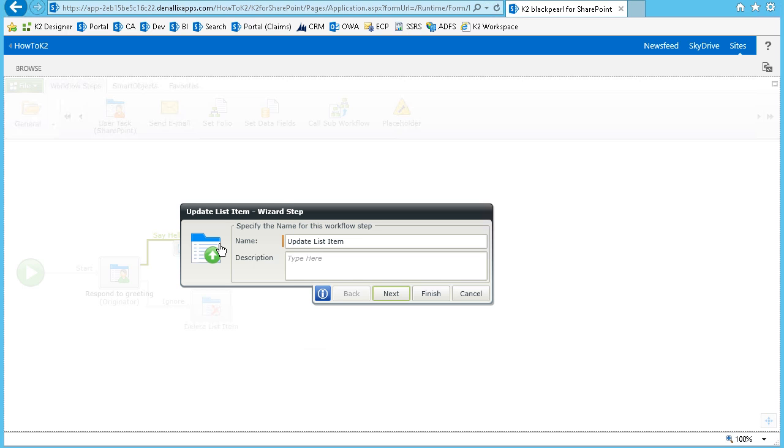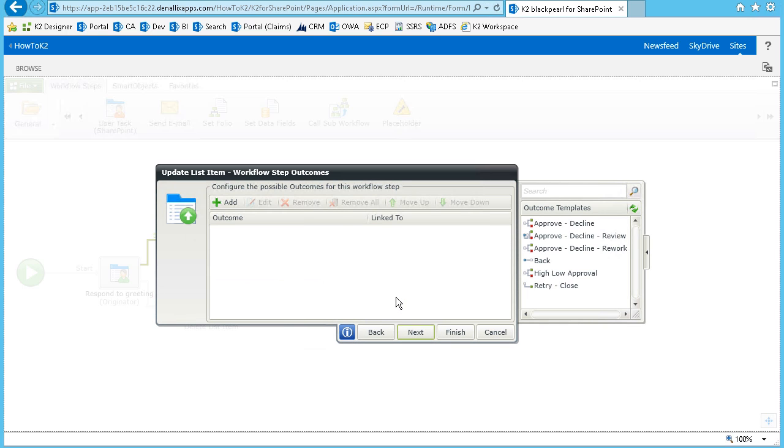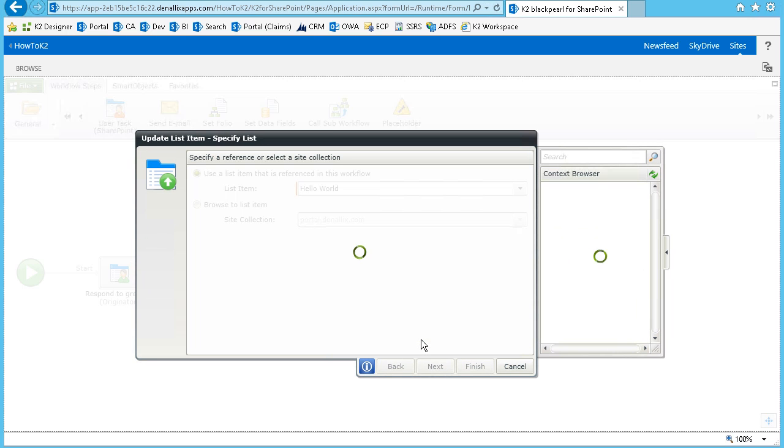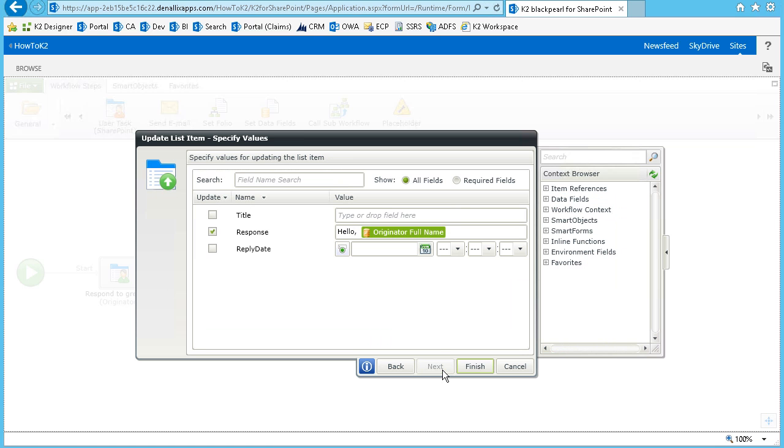And on this first window, we can just click Next and move on to the next screen. We also don't need to add any outcomes to this step, so click Next to move on to the Specify List window. Leave this window alone as well. We can keep working with the original Hello World item reference pointing back to the list item that starts the workflow in SharePoint. On the Specify Values window, you will now see the reply date is available just below the response column we configured earlier.